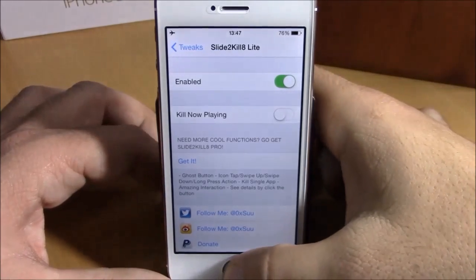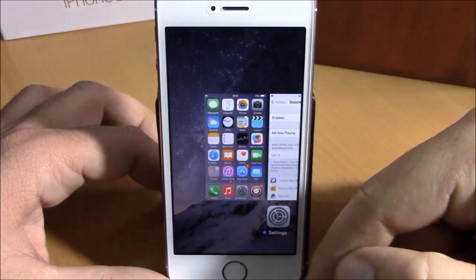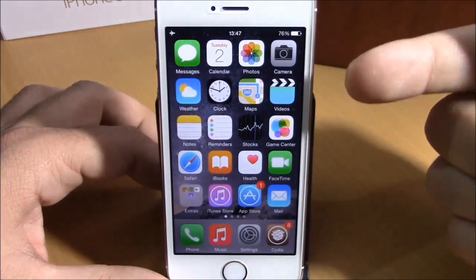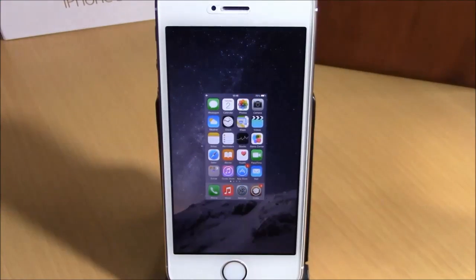Now let me show you how it works. All you have to do is go to the home card, just slide it down, and now it will close all the apps running in the background. As you can see right here, no apps in the background.